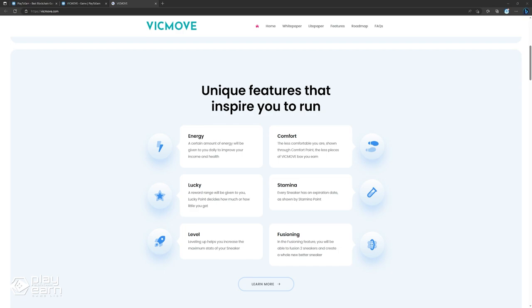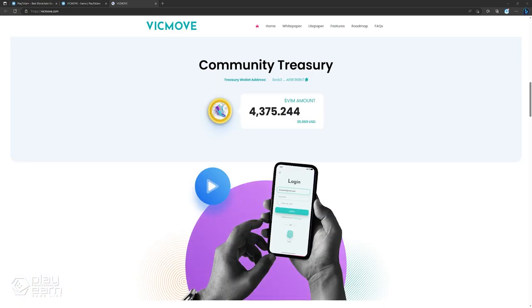You can also upgrade your sneakers by burning VIM or combining them with other sneakers. VIM can be used for various purposes in the game, such as buying boxes that contain random sneakers, participating in events and tournaments, staking for passive income, or exchanging for other cryptocurrencies on decentralized exchanges. You can also trade your sneakers with other players on the marketplace or showcase them on your profile.